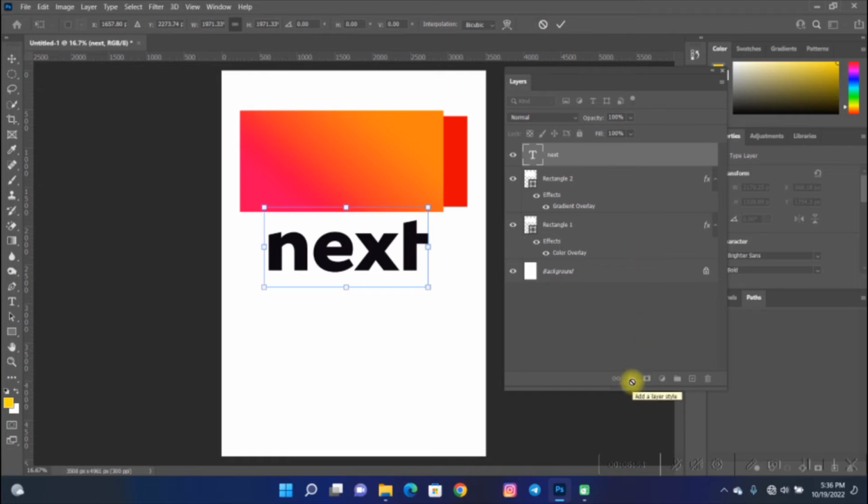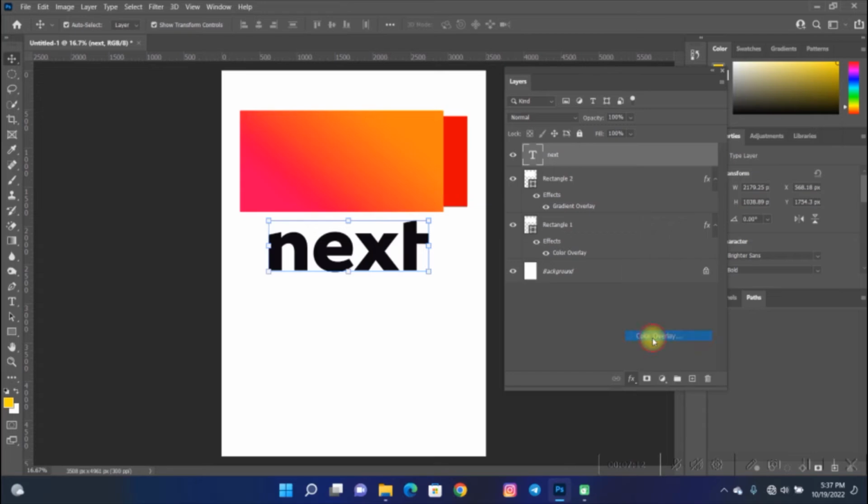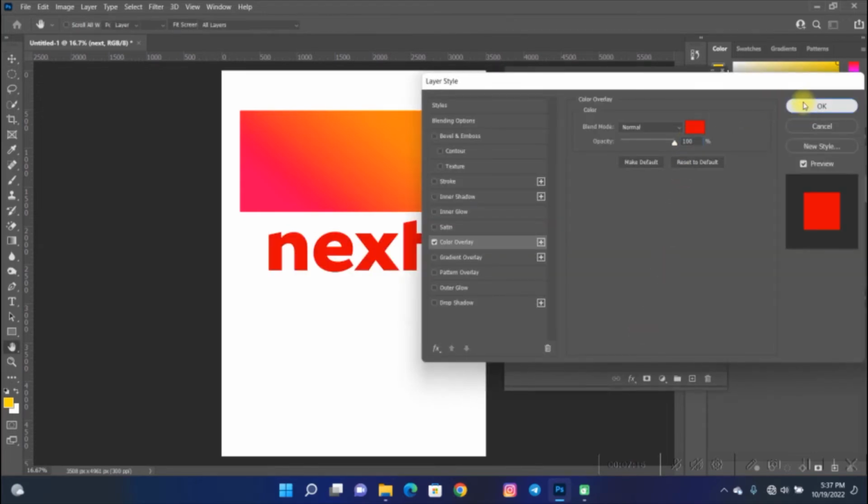If I want to color overlay it, you see the FS has become faded. This is because I have to click on this check icon here. The moment I click on it, you see now the FS is working. So the same process as you used to color the shape, I'll go to FS, color overlay, then I select the color that I want.